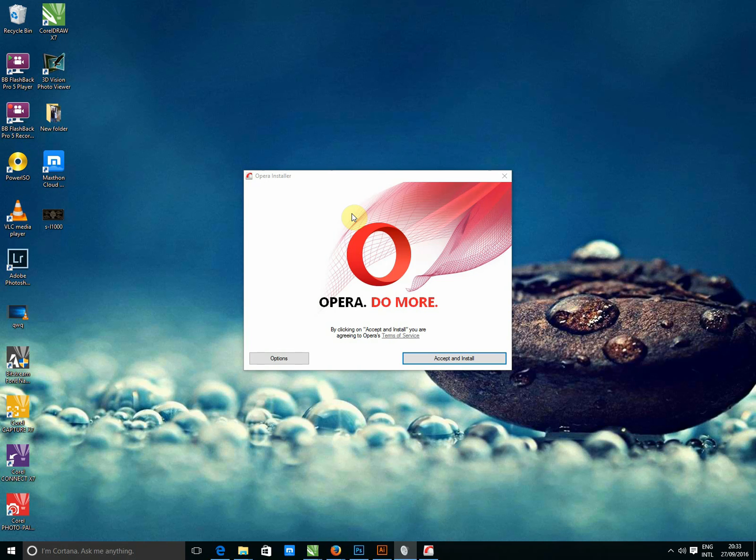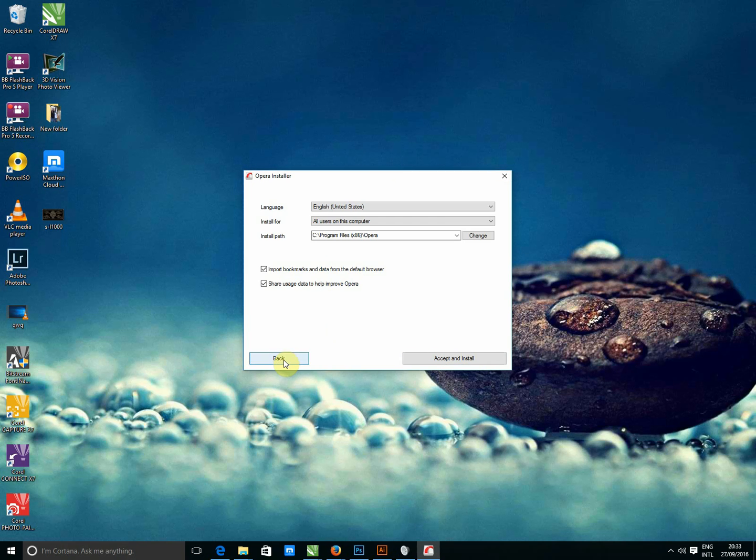Everything is okay. So for us, we're going to look at the first option before accepting the installation. Here you'll choose your language. Leave it on English. Then I'm going to install for all users. I'm going to import bookmarks and other data from the default browser. There's also an option to share data with Opera to improve it. I'm not going to share information with Opera, so that is okay. I'm going to accept the install.